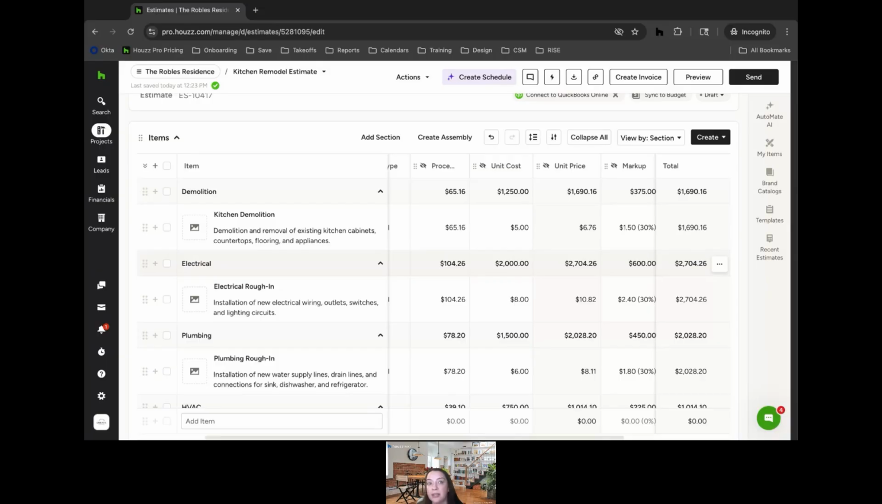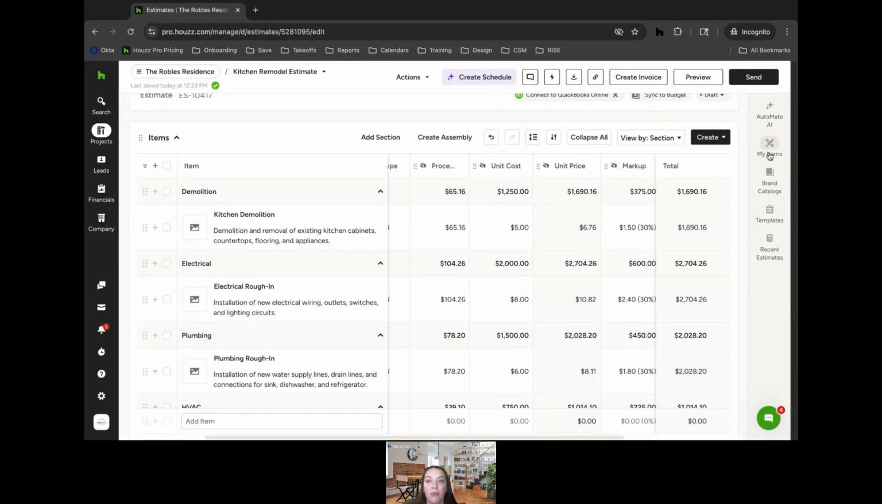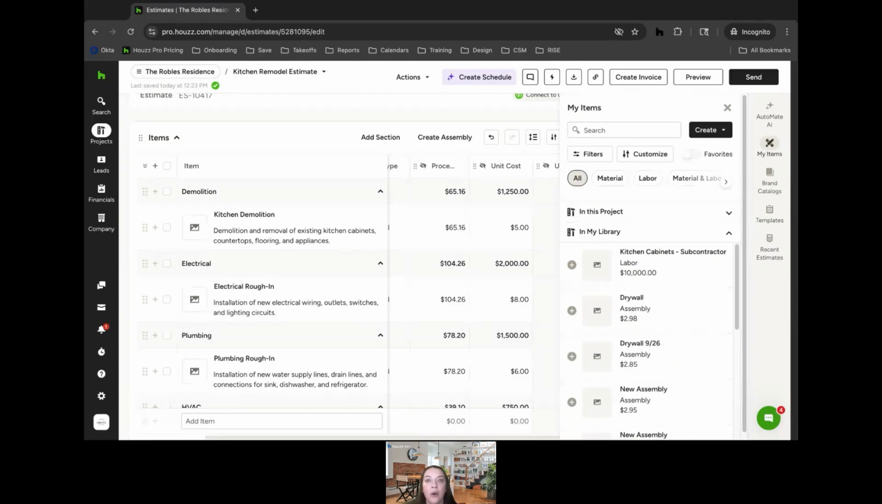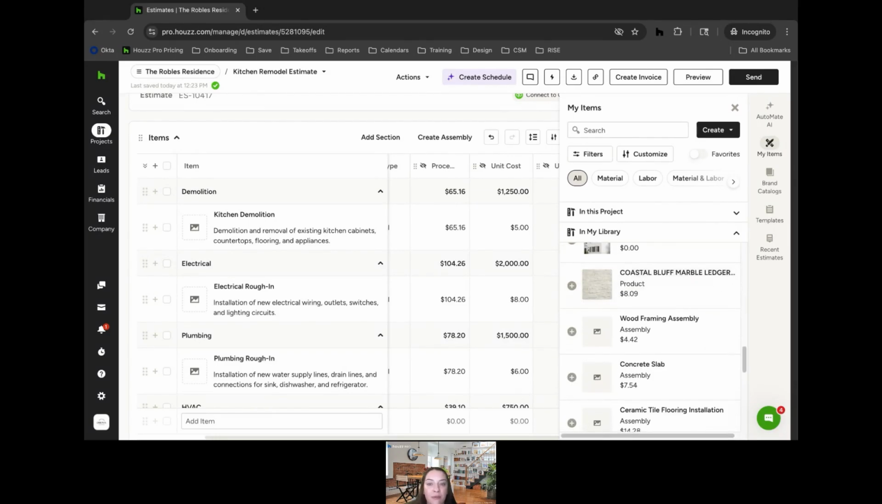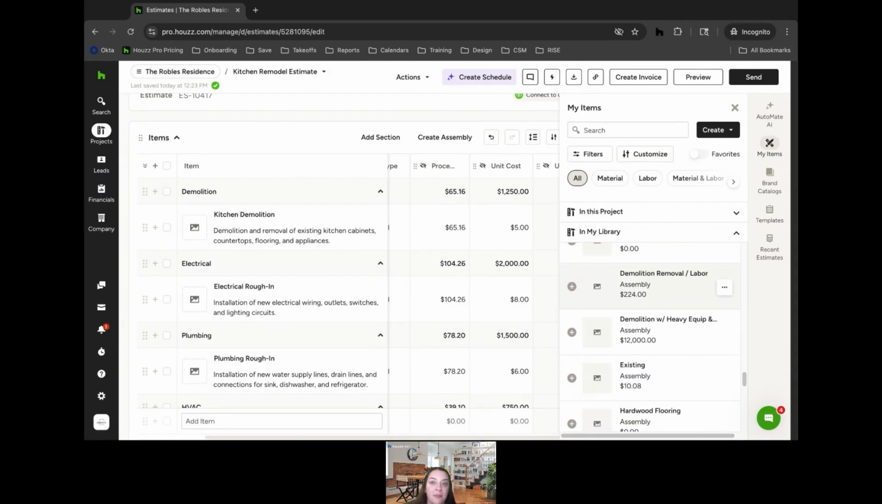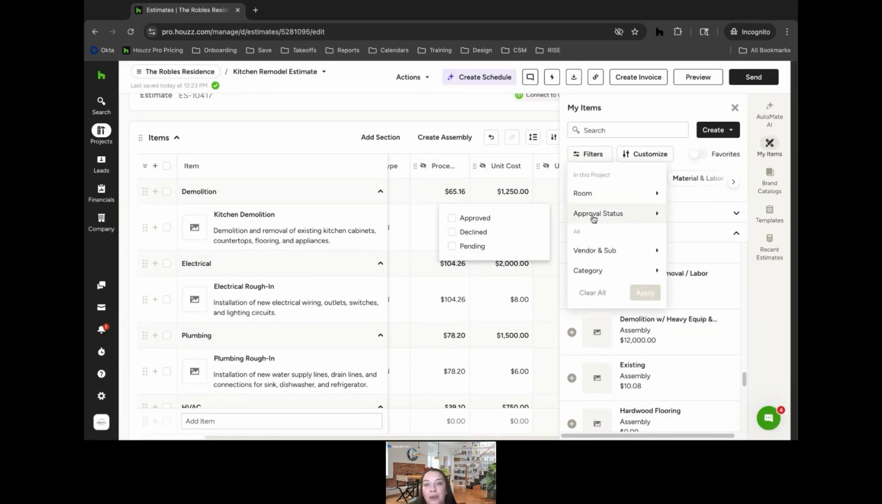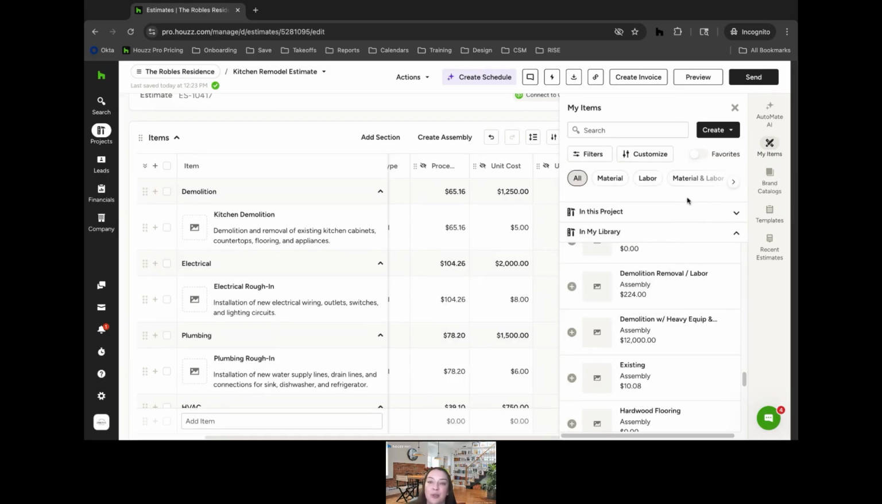We can ask Automate to add additional items to our estimate just by clicking on our Automate button again, and we can type in exactly what we're looking for, click Update, and then it will add. We also have our item list. This item list I have built out in my account. If I scroll down, this will show me everything that I have added in my list that I can add to my estimate. Sometimes you have an extensive list. We now have a filter option. You can filter by room, status, vendor, category. So if we're only looking for something particular, we don't want to keep scrolling, you can filter.